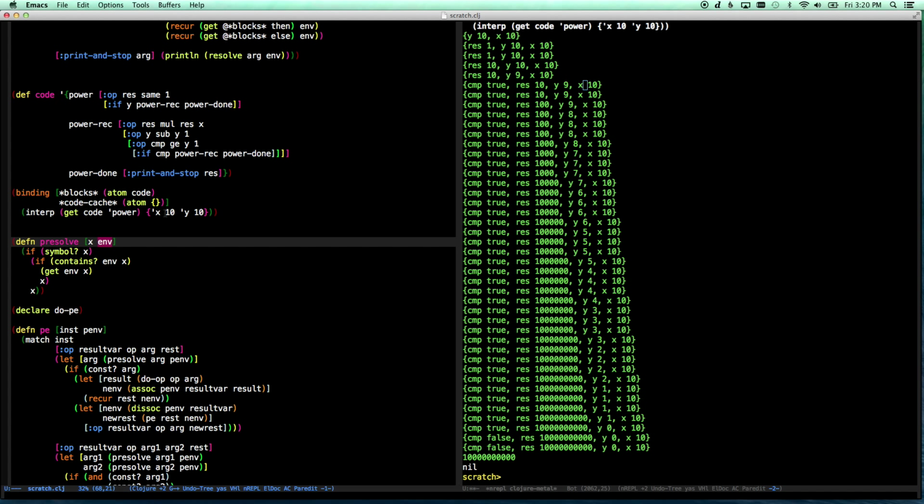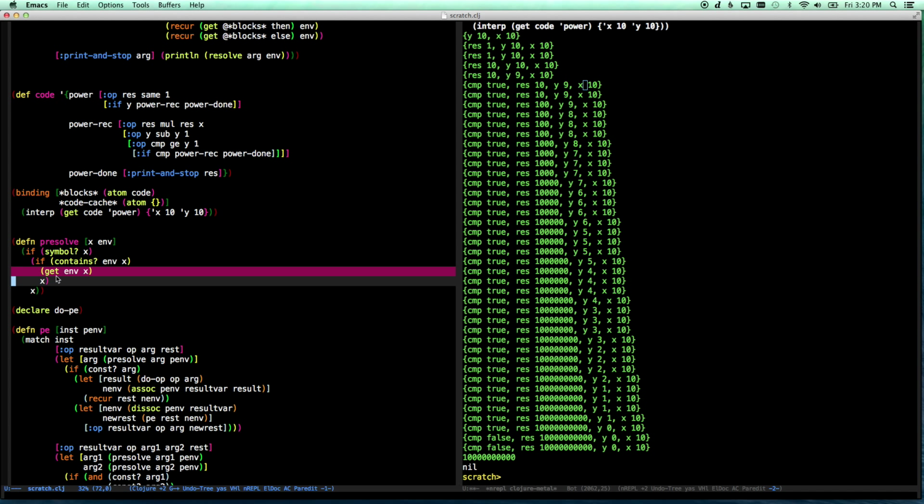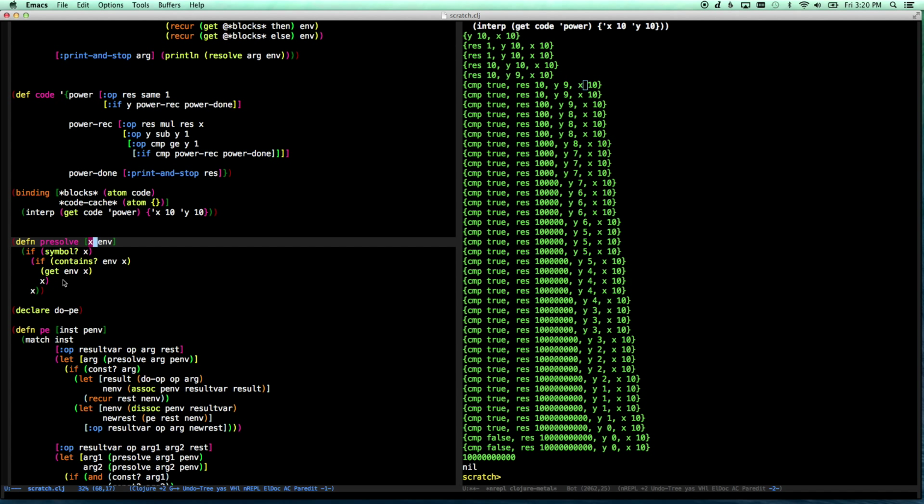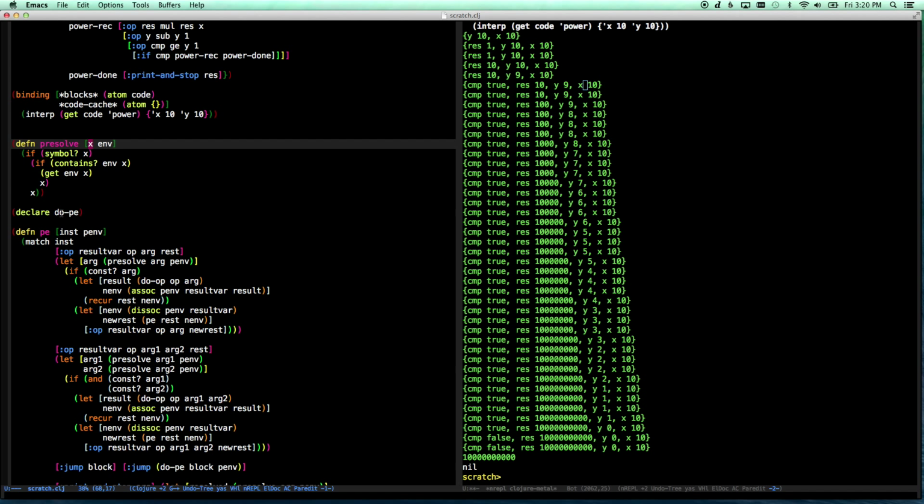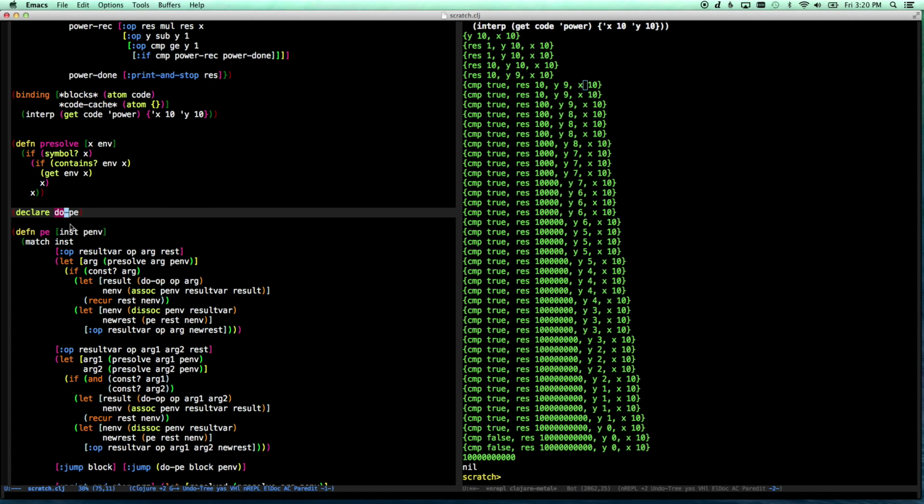So the first helper here is presolve. And this differs from the other resolve in one simple way, and that is we try to resolve it, but if we fail, we don't throw an exception, we just return the variable. The reason why we need this will make sense in a little bit. And then we have to forward declare an argument here.